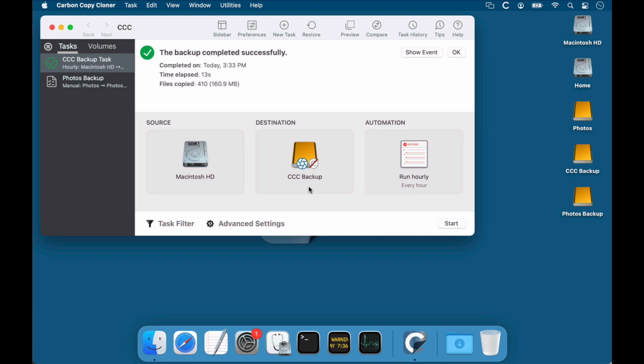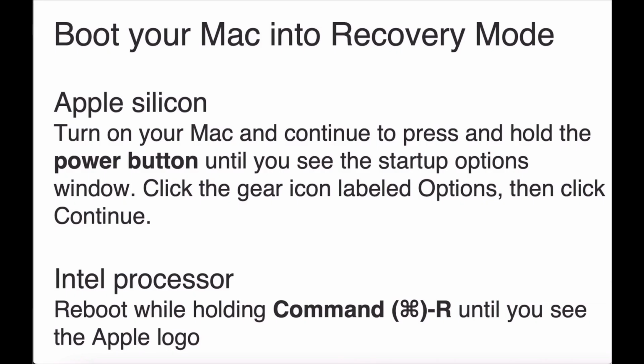Again, keep in mind that for that second scenario, we're going to get the laptop back from Apple with a clean installation of macOS, so in that case we would just skip right ahead to the part where we migrate data from the backup. For that first scenario though, the next step is to boot your Mac into recovery mode.